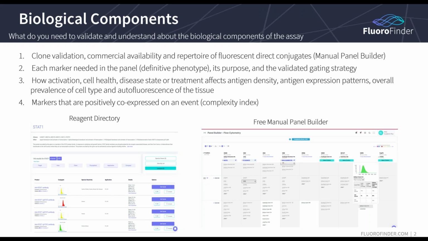Number two is that you need to know each marker that's needed in the panel. And one of my biggest pet peeves in the industry is that a lot of times we can go to a paper to derive panel information and say, oh, I want something that's really similar to this, but maybe there's something slightly different about my panel or my needs than what's represented in this paper. And I really want to bring people back to what a definitive phenotype is.